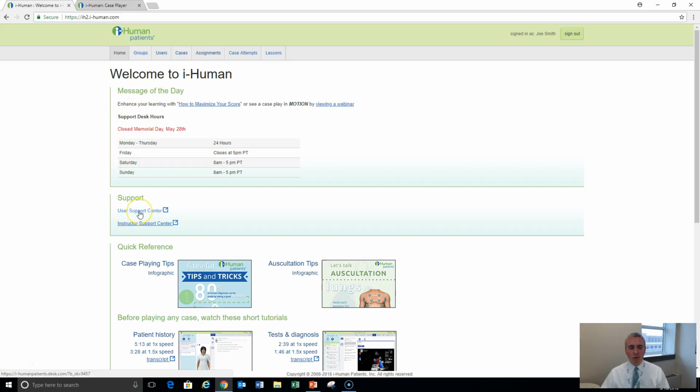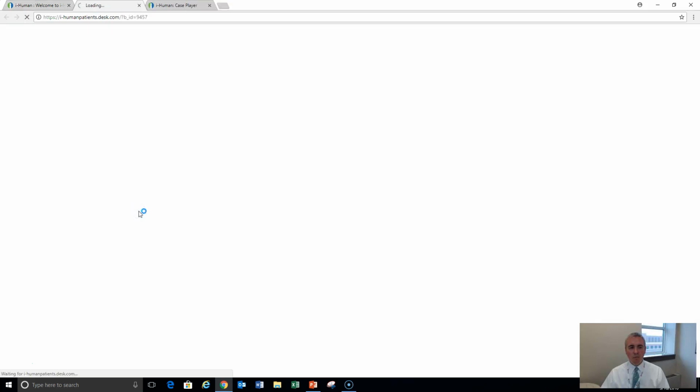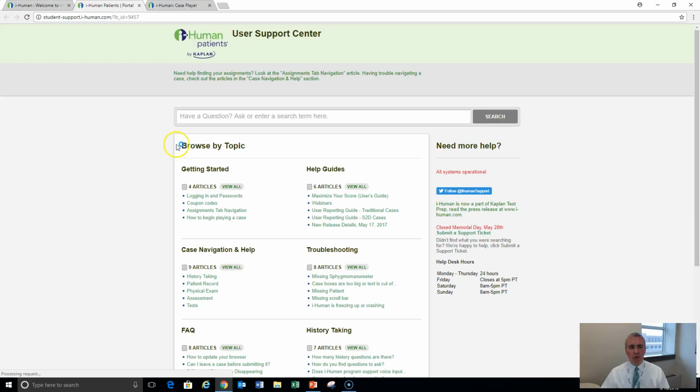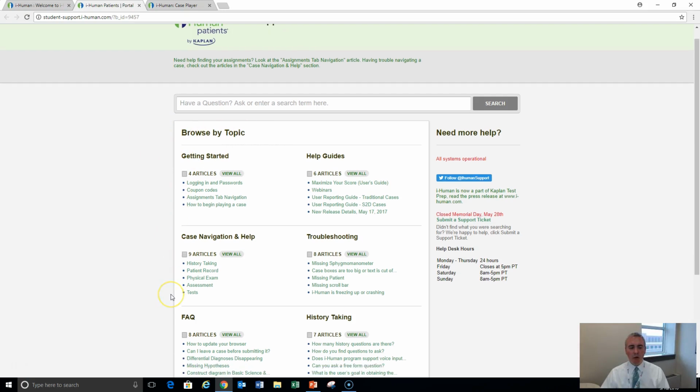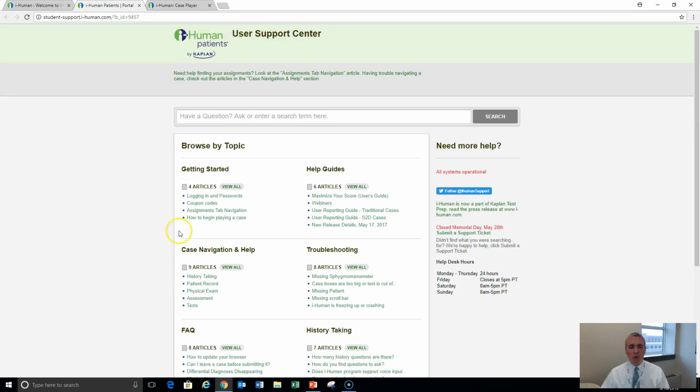Let's start with the User Support Center. This is where the frequently asked questions are, which you can browse by topic, or you can type in your question here and it will give you a list of answers. You can also submit a support ticket here. They have very flexible hours, especially Monday through Thursday when they're open 24 hours a day. They have slightly shorter hours on the weekend.